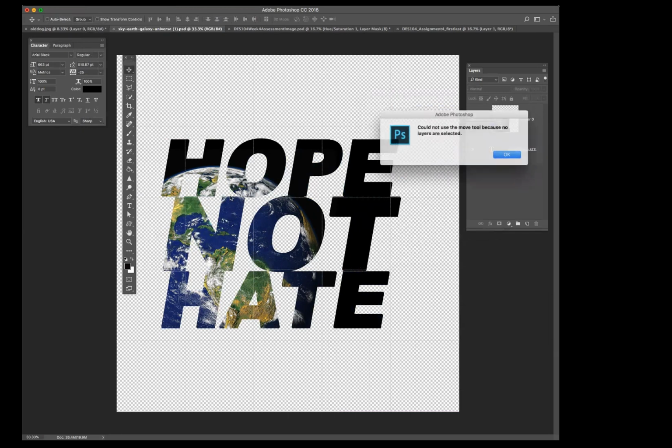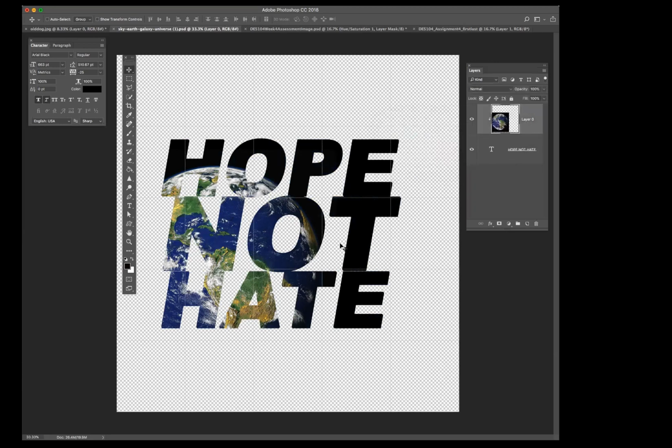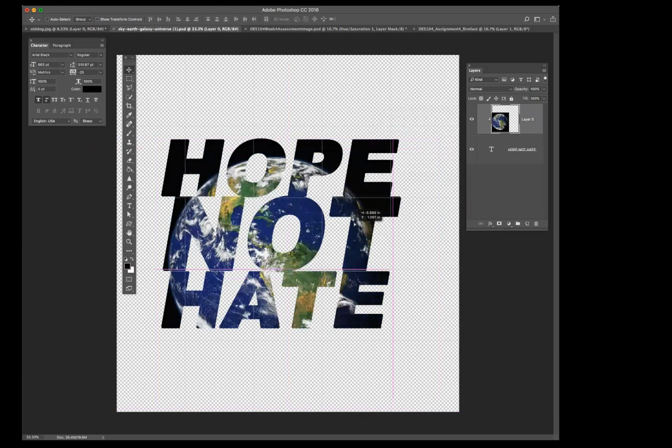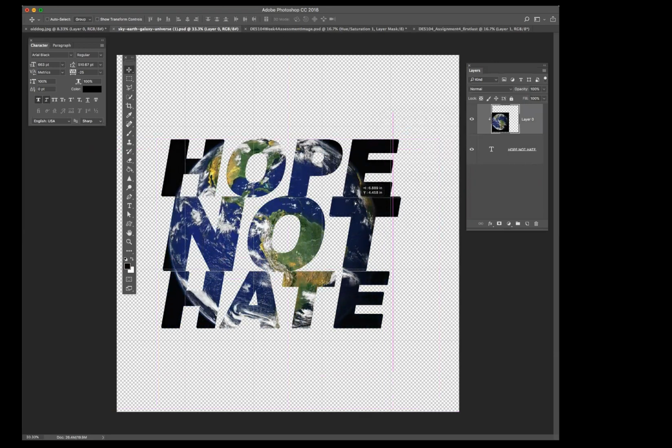So that's just a quick way of how to create a text clipping mask. And selecting the move tool will allow you to move the picture within the text. You can also resize it.